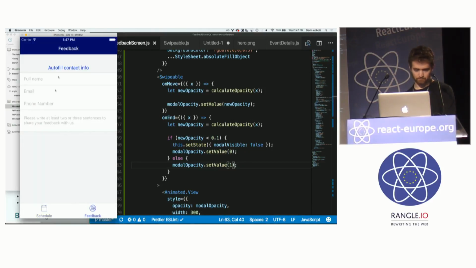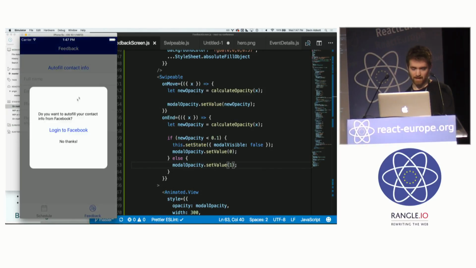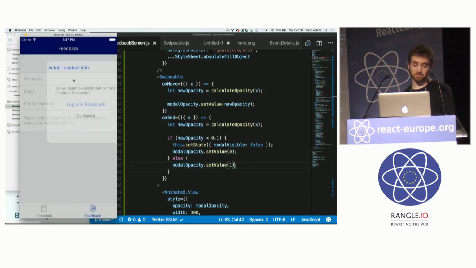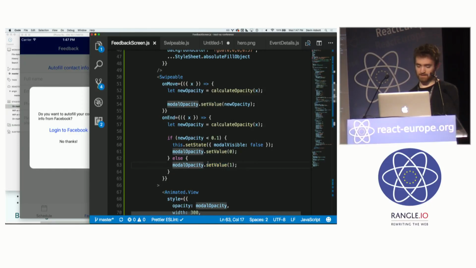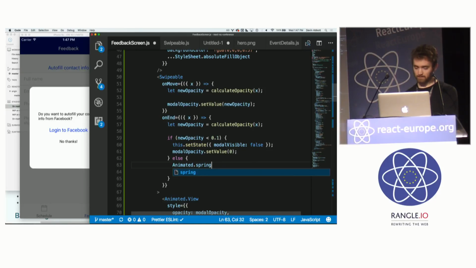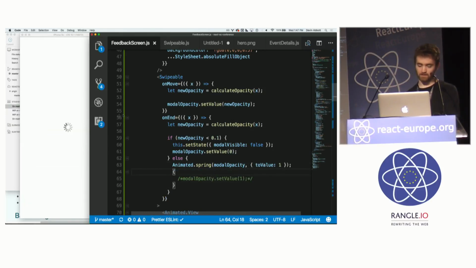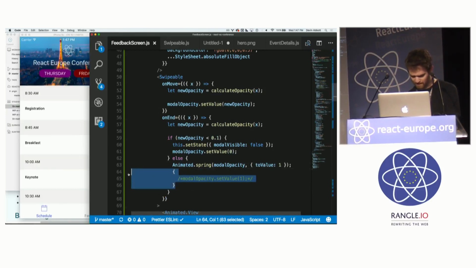Let's try that. So if I drag it away, it'll sort of snap back. And you could, of course, use animated values, so you could spring this back if you wanted to. You could make the transitions smoother and nicer. For example, instead of doing set value 1, I could do animated.spring of modal opacity to value 1. And then it'll have a much smoother animation.